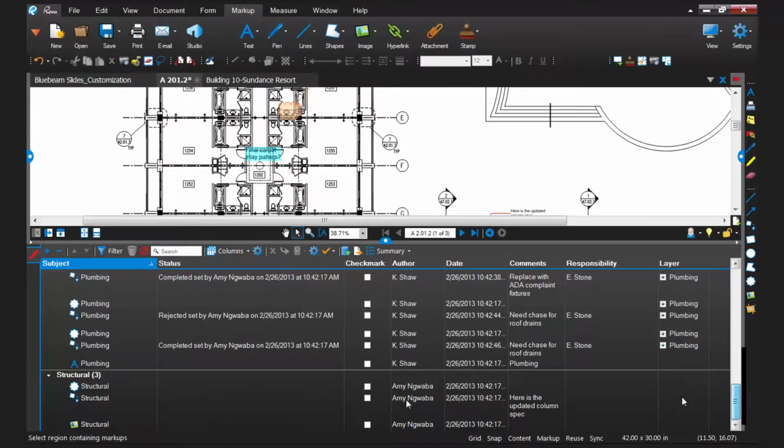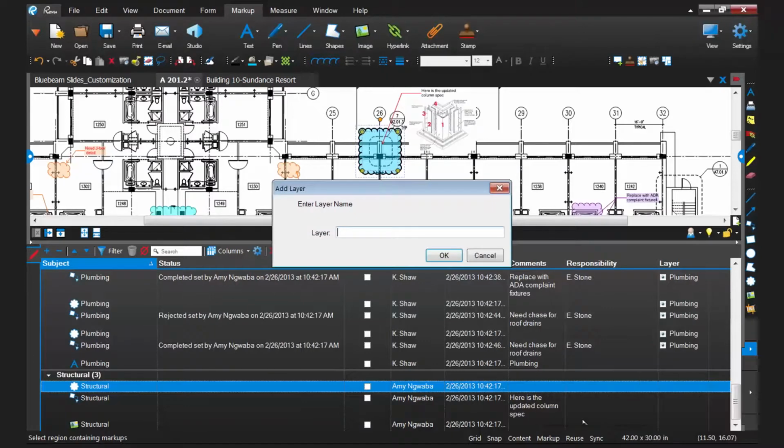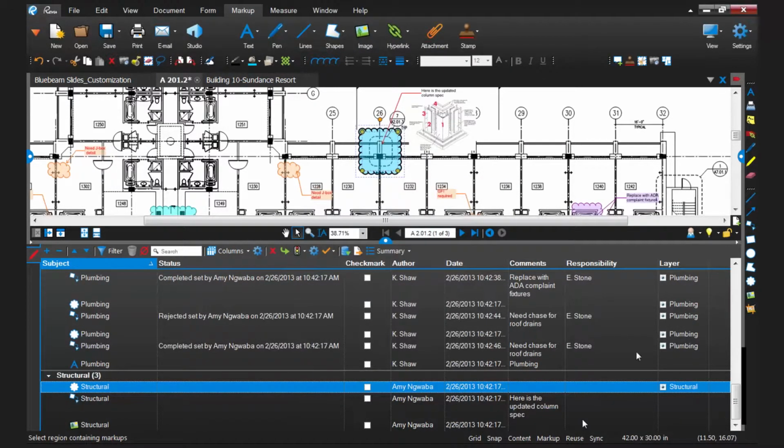For this structural one that I added in here, I could go in here and click on this and add it to a new layer. So I could do that on the fly. I could add it to one of my existing layers that I set up, or I could create a new layer called structural and be able to add those markups to that layer.